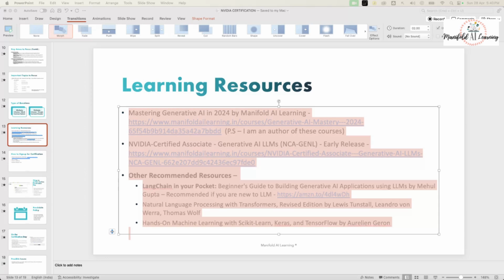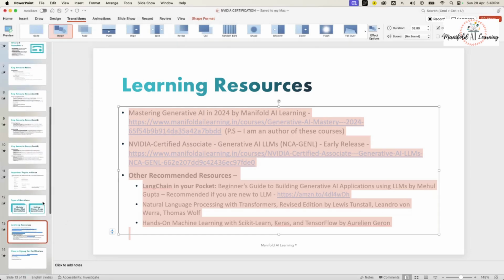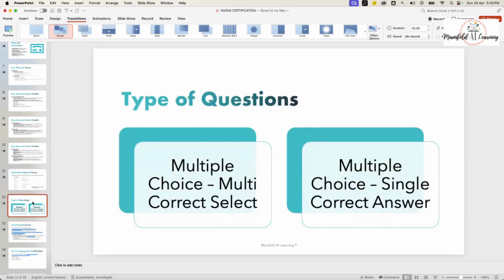Echo asks, is this a multiple choice question? Yes, all the questions are multiple choice, and it can be multi-correct multiple choice, or it can be single correct answer. So it can be in that way.